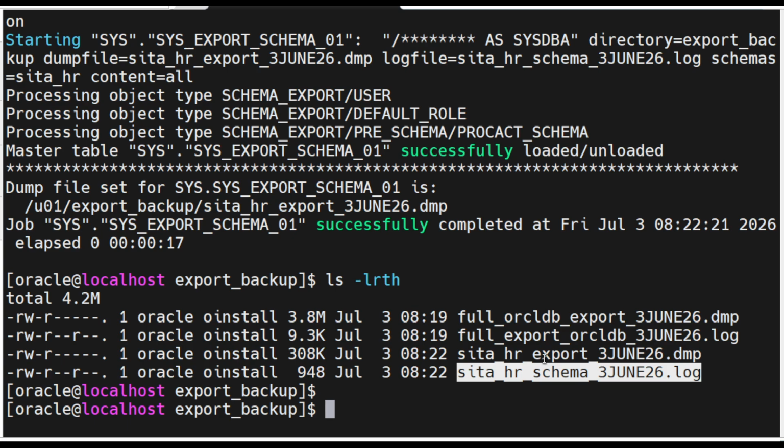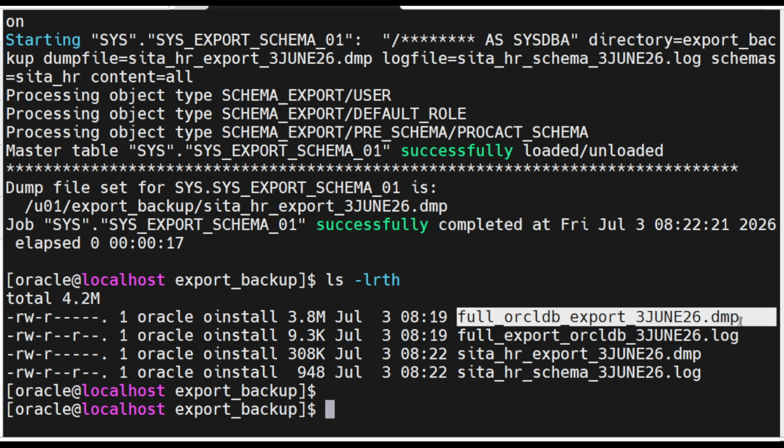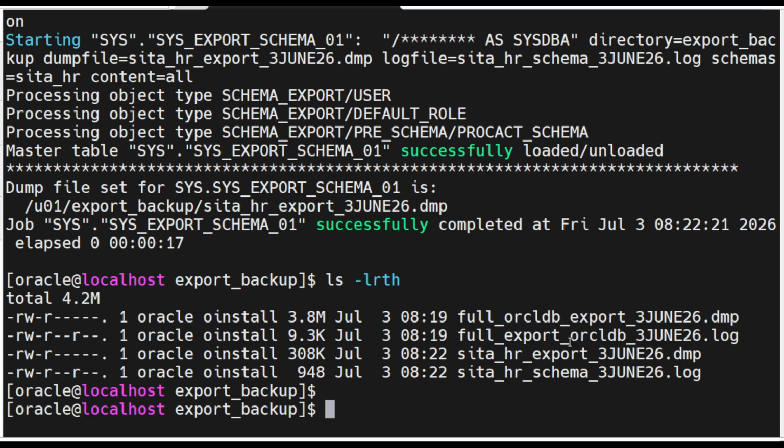Dump file, log file. Log files are always used to verify what the dump file contains. For example, this is the dump file, we are not able to see the data inside it, but we are able to check what the backup contains. That information will be available in the log files. That is why the log file is more important.